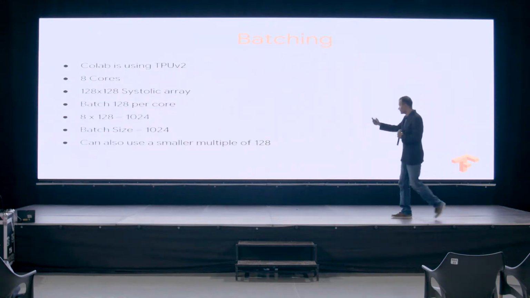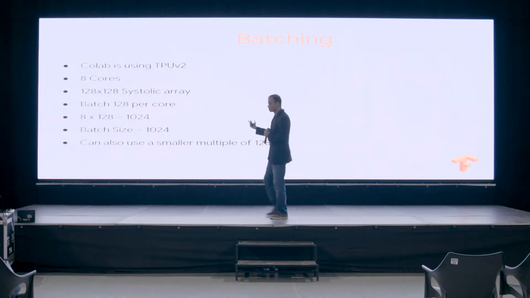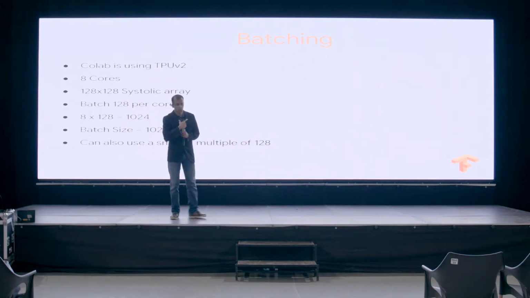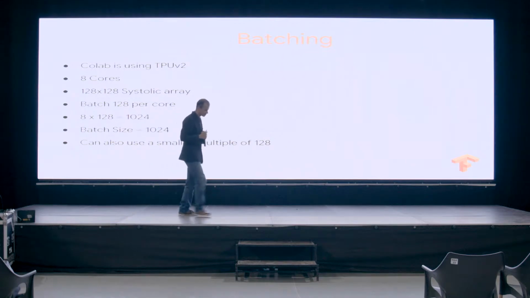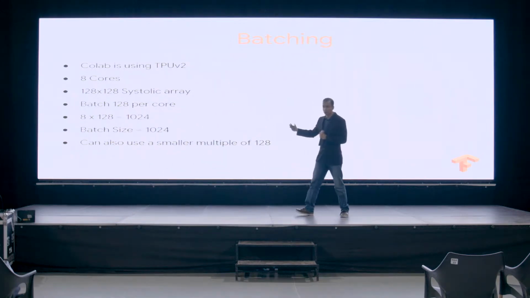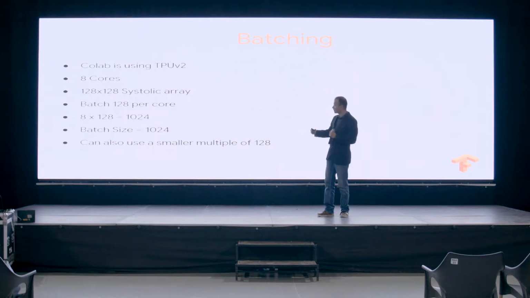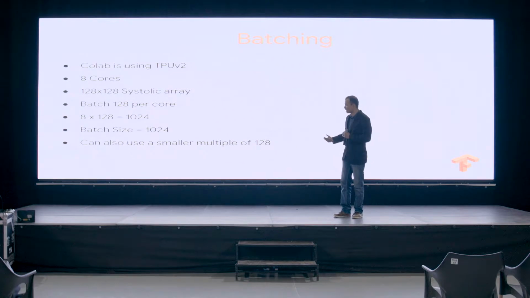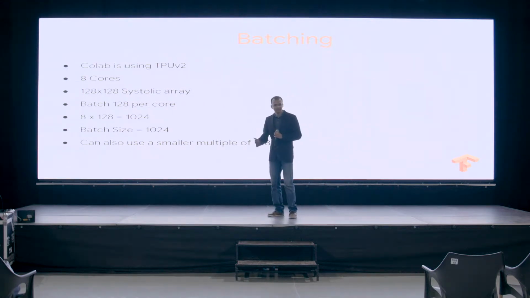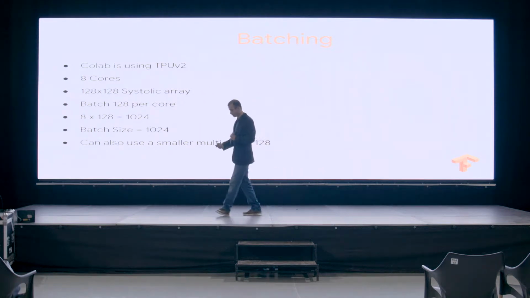Just to sum up, what Colab is using is the TPU version 2. And it has 8 cores, and as I said, it's got a systolic array, which means that the computes are going to be in sort of like a wave, with batches of 128 per core. This is one of the reasons why there are typically 8 times 128 batches every single time, and you will use a batch size of 1024 for that reason exactly. You can also use smaller multiples, but we will see this when we actually do this together now.